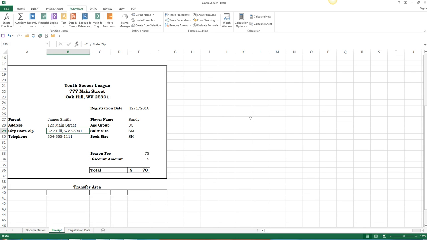All right, quick little paragraph to read in between this on the bottom of 406. To enter formulas, display data in the transfer area in cell A40. Enter equals parent. The formula displays the parent name, James Smith. In cell B40, enter equals telephone. The formula displays the telephone number 304-555-1111. In cell C40, enter equals player name.